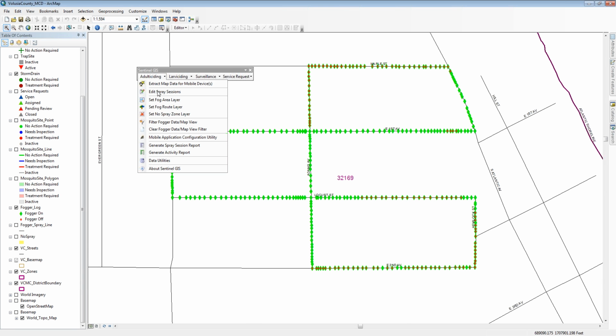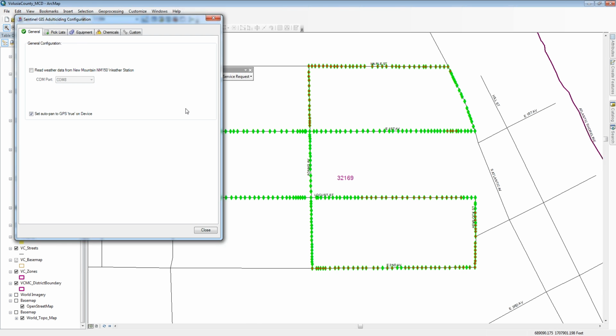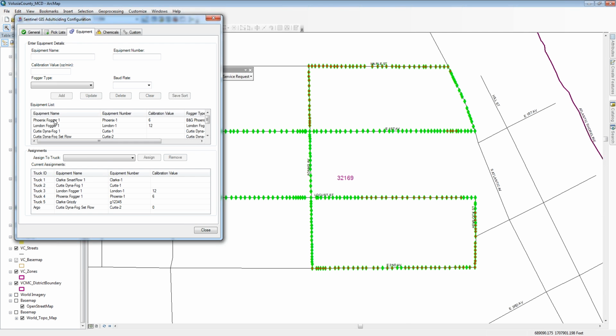Under adulticiding, we do also have a mobile application configuration utility where we create pick lists. So in these pick lists, we have things like employee names, who the users are. Under equipment, this is where we list the kind of foggers we're working with and the communication parameters and assign them to a truck. So in this instance, I have Clark SmartFlow 1 assigned to truck 1. Truck 3 has a London fogger in there.